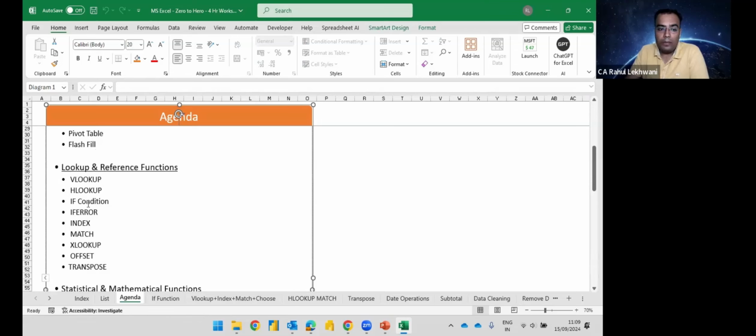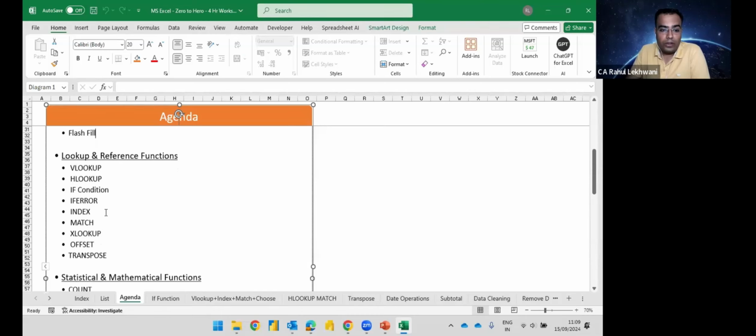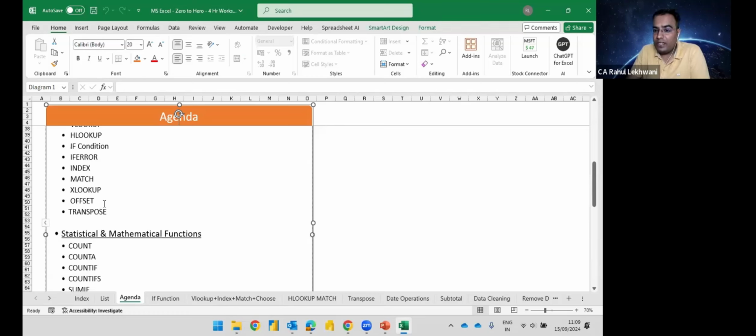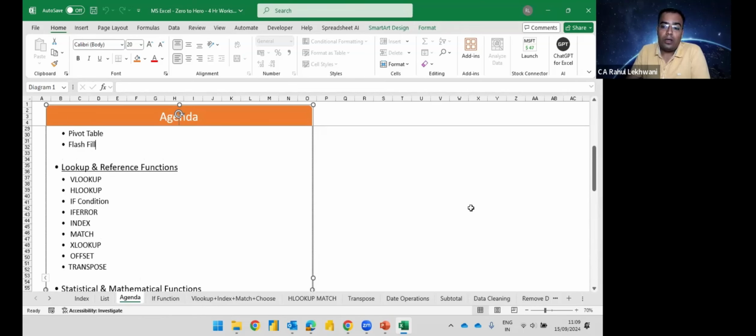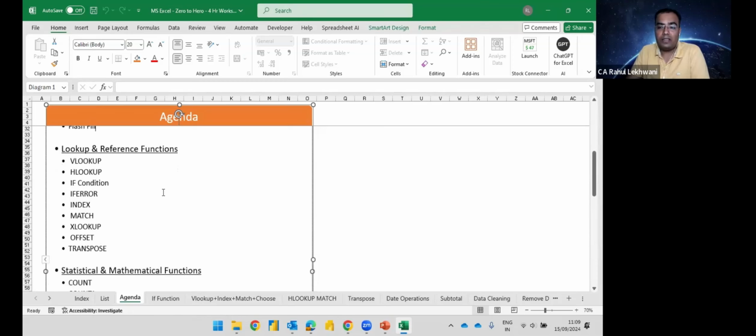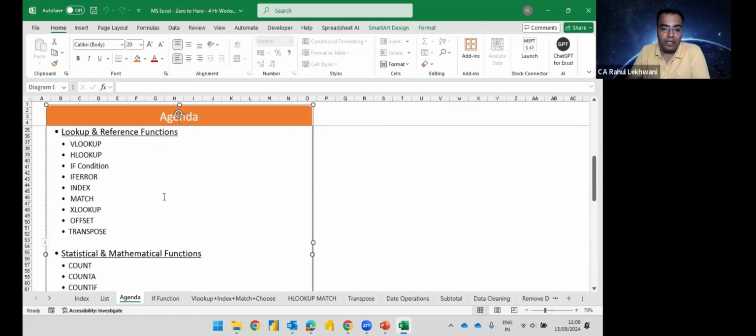Like VLOOKUP, HLOOKUP, IF condition, IFERROR, INDEX MATCH. The options which are considered the most difficult, we are going to learn those also. XLOOKUP. XLOOKUP is a new formula that has replaced VLOOKUP. If you know HLOOKUP now, and you don't know VLOOKUP, that is also fine. That is a very powerful formula. Then there are some options related to transpose, offset. As you can see, the content is very wide, and I have made sure that we cover whatever formulas are required in day-to-day life.